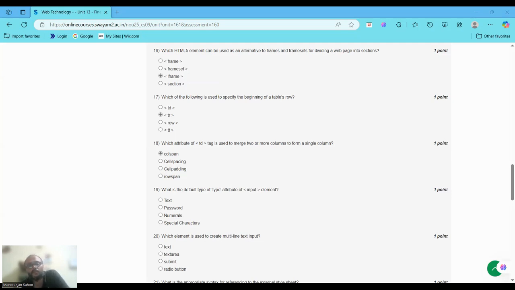TR means table row. Tag defines the row in the HTML table. TD, option A, defines a cell within a row. And what is row? Option C, it's not a valid tag. And option D is an obsolete tag for teletype text, which is TT. So 17, option goes to TR. 17, option B. Moving to question number 18.